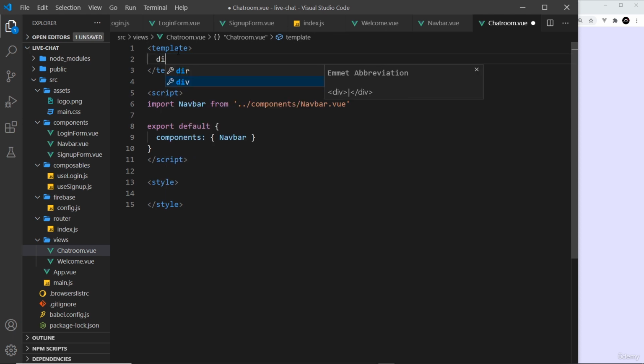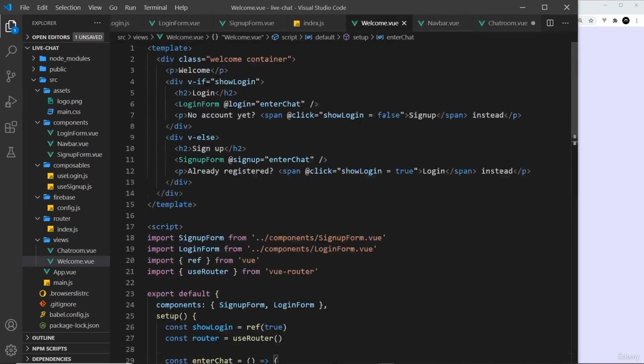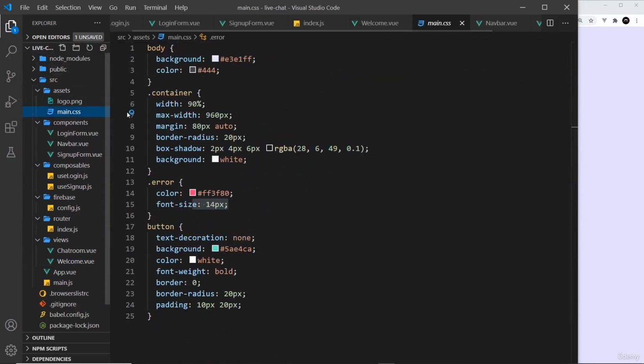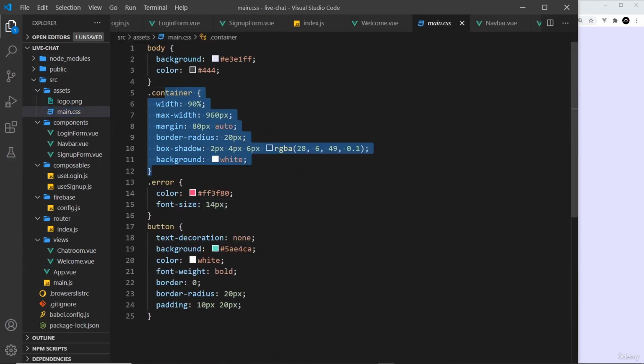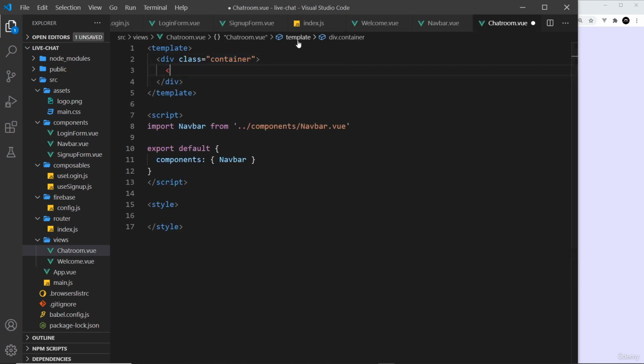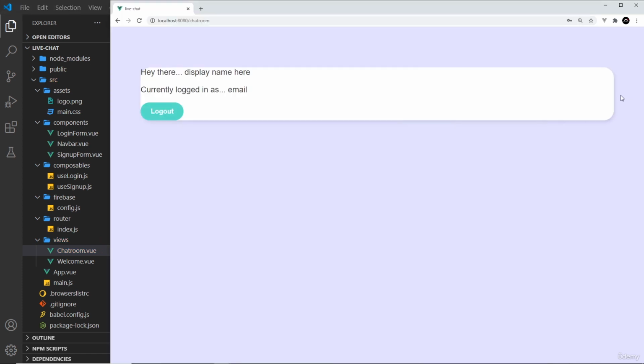So first of all, I'm going to delete this stuff right here, then create a div with a class of container. And remember, this is the same class that we used inside the welcome screen right here, and that container has styles that come from the main.css right here. So it's going to put it in a central kind of bubble of content. So let's get rid of that again and go back to the chat room. And inside this container, this is where I want to nest the navbar component.